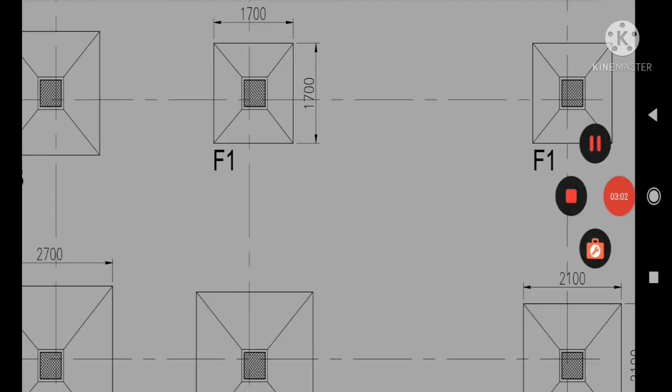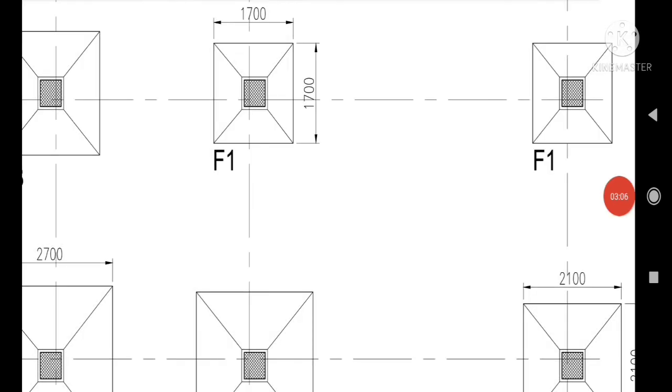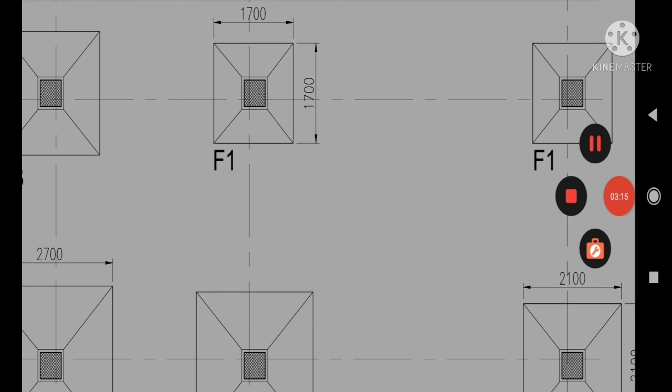So that's all for today's video. In this video we learned how to check foundation drawings and how to check the foundation drawing execution at site.